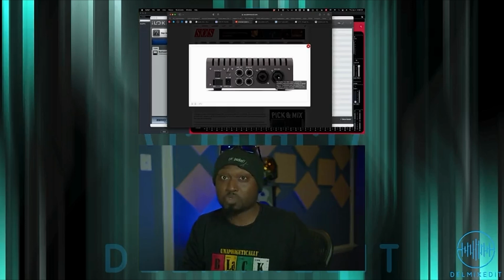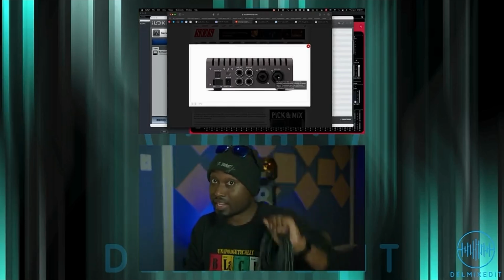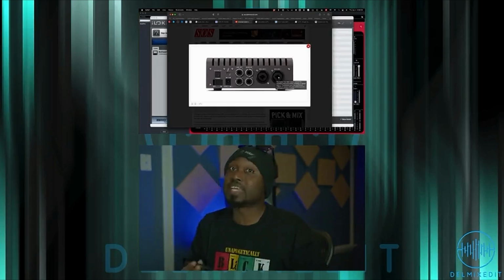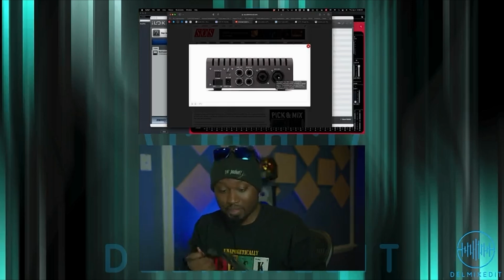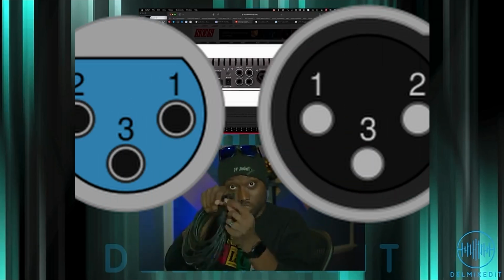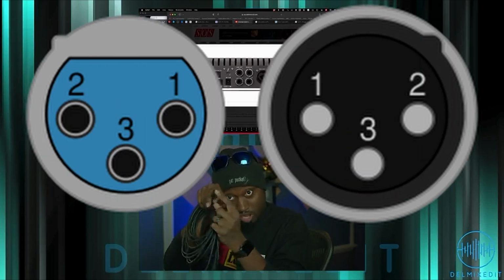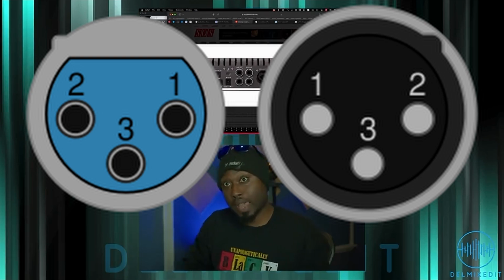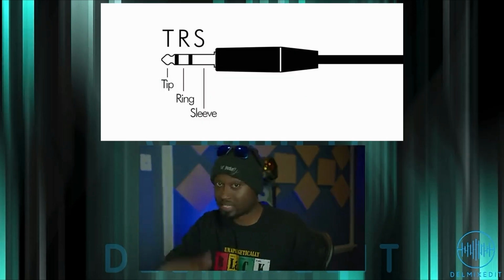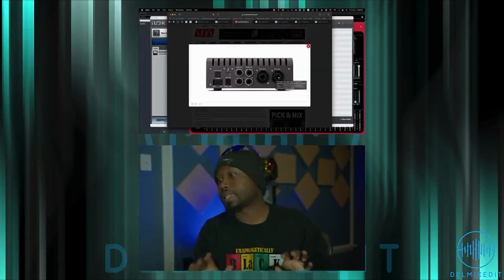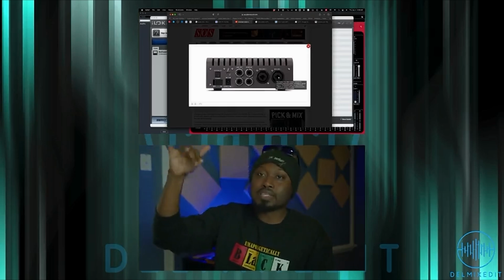The only difference between this and the TRS cable is literally the connector. They are exactly the same. The mic cable has 1, 2, 3 prongs on it. The TRS cable has tip ring sleeve. It's the same thing. So cool, we got that down. You plug that into the interface.